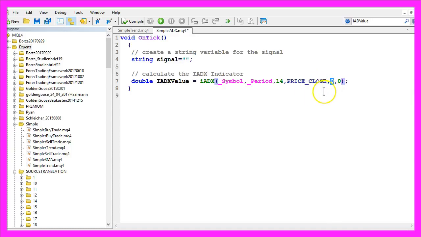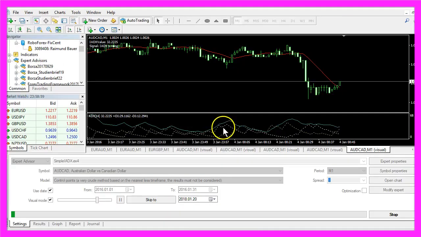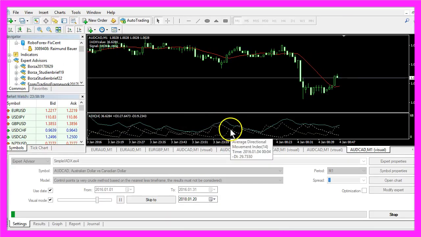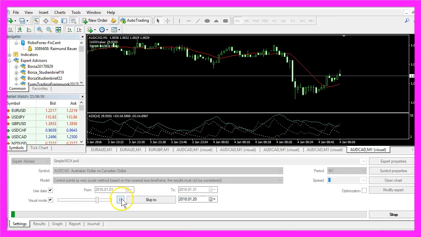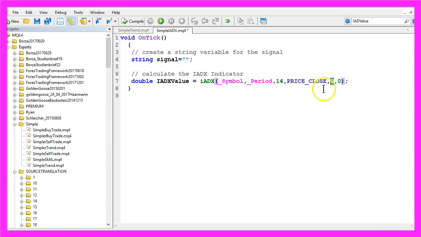This parameter is for the buffer. So what is a buffer? You see the indicator produces 3 lines here. Let's hit the pause button. And the value for the blue line is 29.93555. That's exactly what you see here. The two dotted lines have a different value. And you could calculate the two other values if you exchange buffer 0 with buffer 1 or buffer 2.